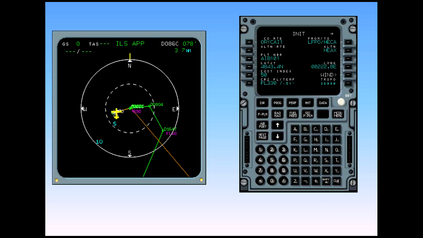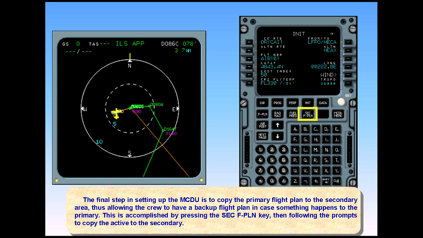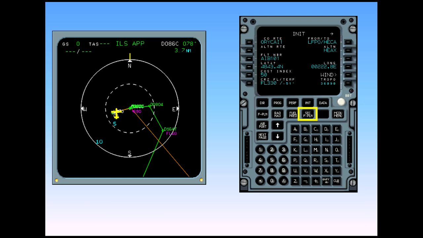The final step in setting up the MCDU is to copy the primary flight plan to the secondary area, thus allowing the crew to have a backup flight plan in case something happens to the primary. This is accomplished by pressing the secondary flight plan key, then following the prompts to copy the active to the secondary. If desired, the secondary flight plan may be modified by changing the departure runway or by changing any of the en route legs.